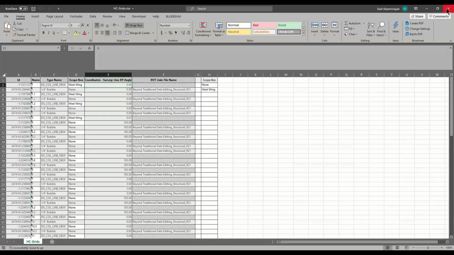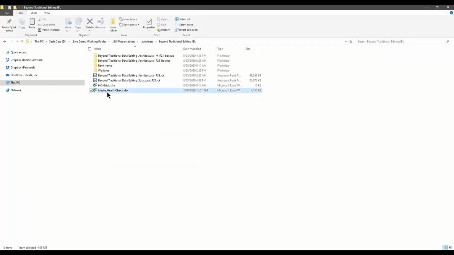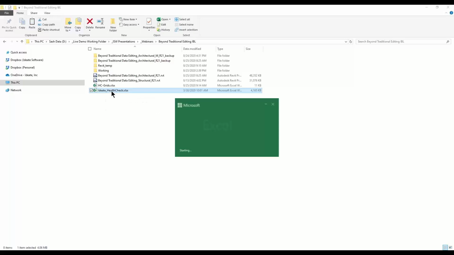So I'm going to close this out for now, because the other thing I want to show you here is I'm going to come back to this file over here. And we actually ship this with BIMLink. So if you go into the C program files, Ideate, and you go to the BIMLink folder and our sample folders, we actually ship BIMLink with this health check Excel file. I'm going to open this Excel file here for a moment.